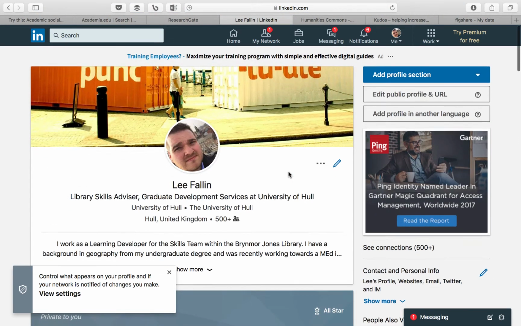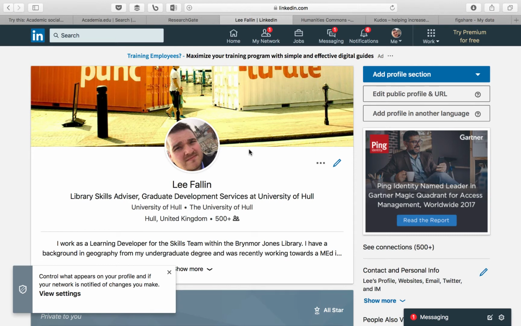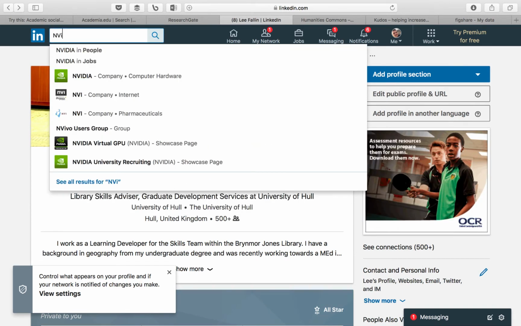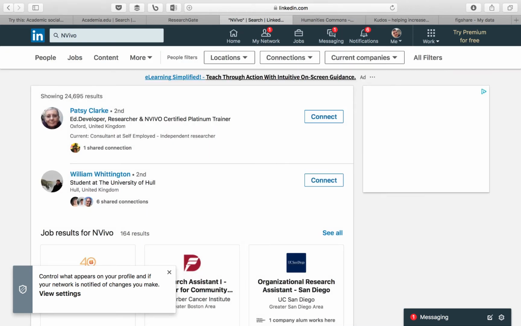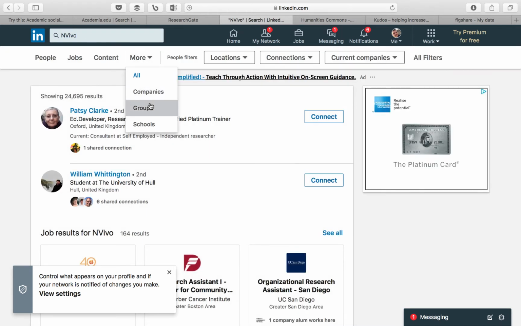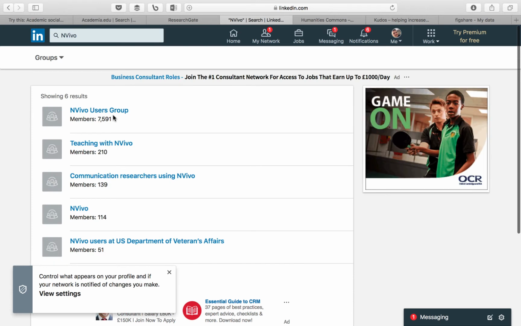You may also be surprised at what groups you'll find on here. I was able to find a very useful group for the use of NVivo. If I search here, go to more and click groups, I can see there's an NVivo user group and lots of other groups of practice for people who are using this research tool.